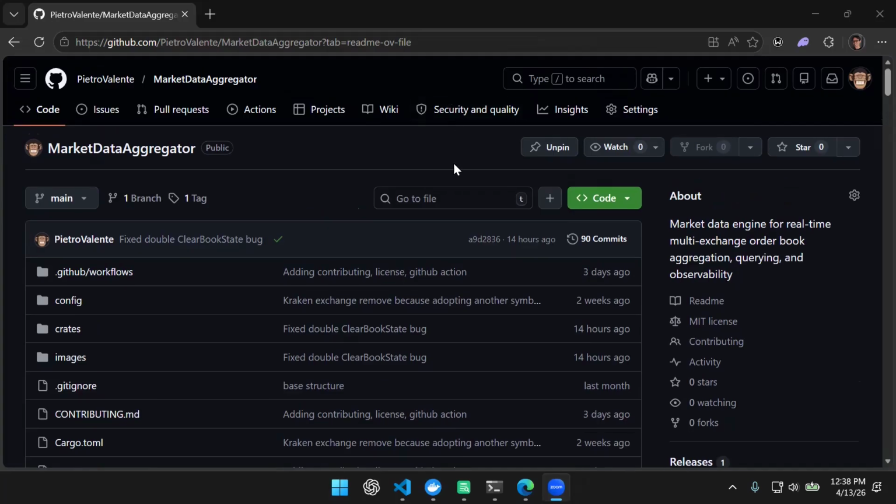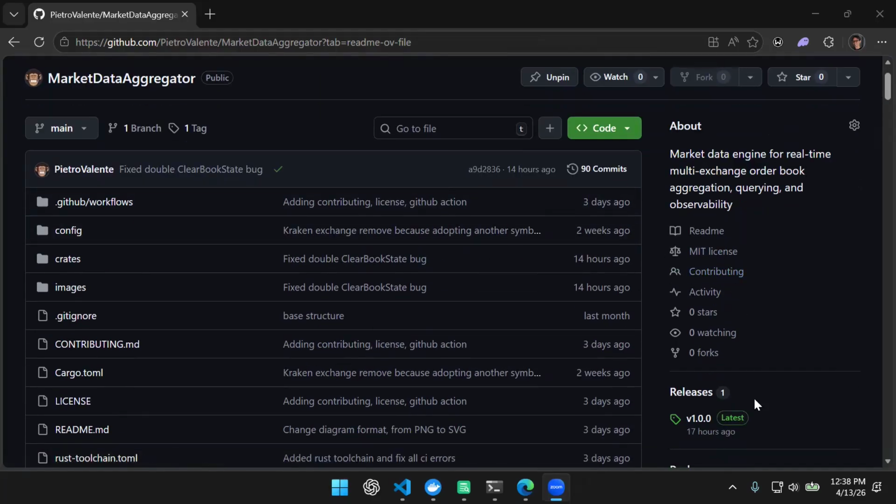My project, MarketDataAggregator. It's a project I've been working on in the last weeks, and today I'm ready to show you version one. So I'm really excited.